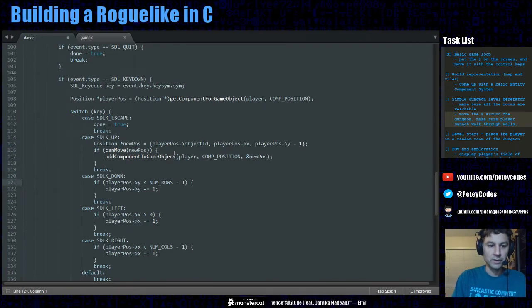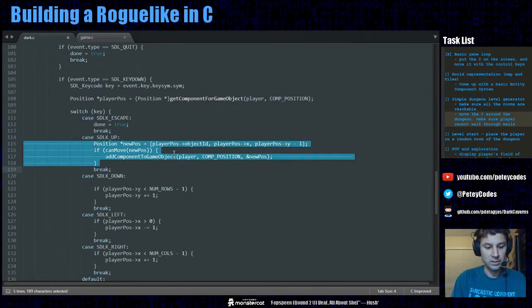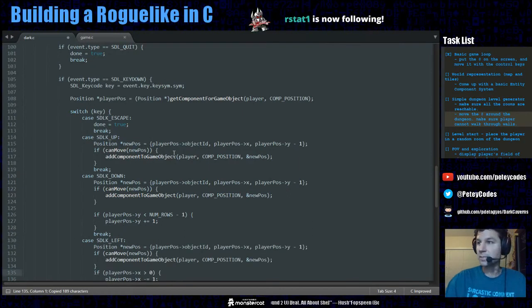Alright, so let's convert the rest of this movement code and then try this thing out. Well, of course, we first have to implement can move, but I think I'm happy about what that usage looks like. So use some copy pasta.